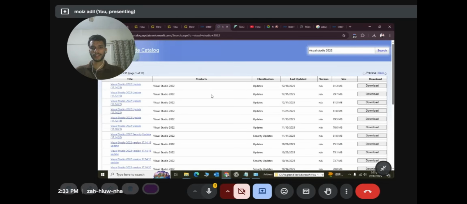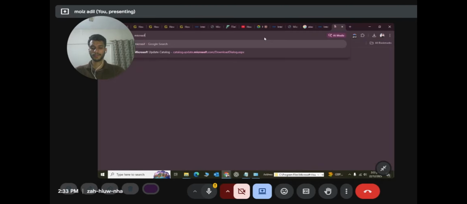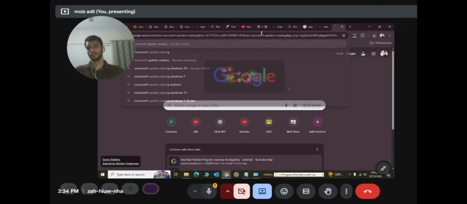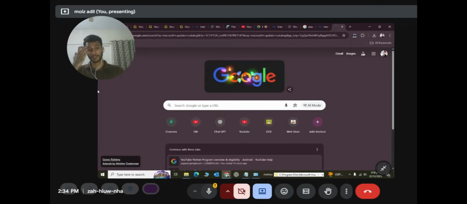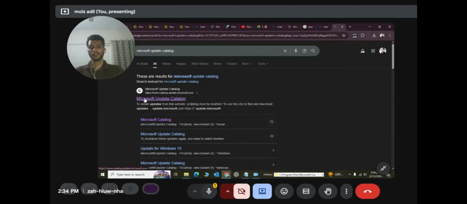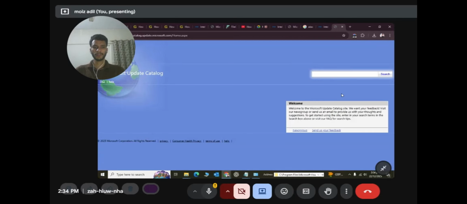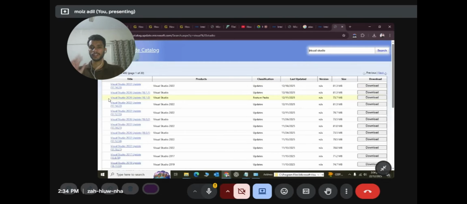Afterward, you will go to this website, and you can access it by writing Microsoft Update Catalog. If you write this search in Google, this web page will appear. You are required to click it. Once clicked, a search window will appear, and then you are required to write Visual Studio with correct spelling. Then all the versions of Visual Studio will appear here. Now you are required to find your specific version, that was 17.4.2.